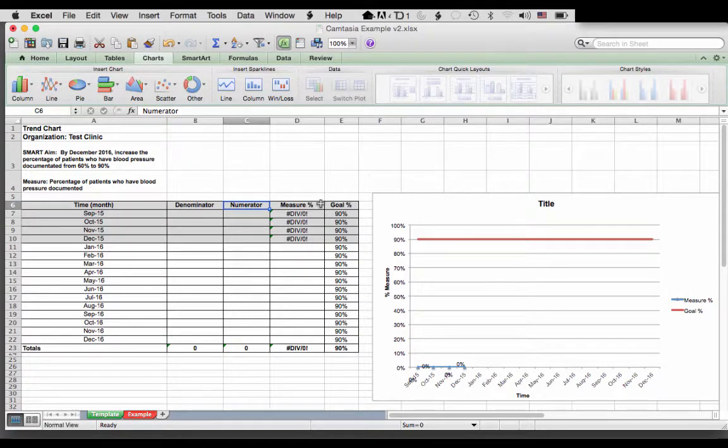The next column is the measure percentage column. To get information in that column, you divide numerator by denominator. In this template, the formula has already been built in for you. So as you enter data, and you will see later, the measure information will automatically calculate. The last column in the table is the goal percentage column. This information comes from your SMART aim. You will enter your goal information across all of the rows in your table, as highlighted.